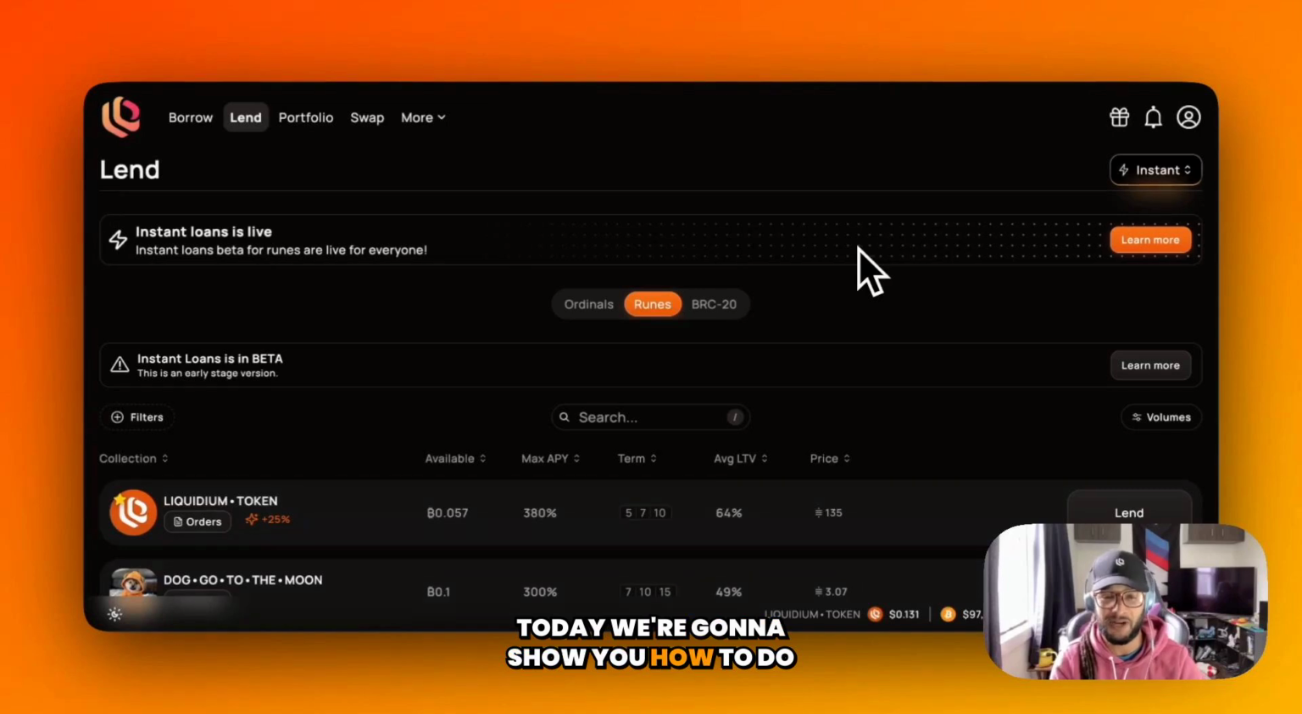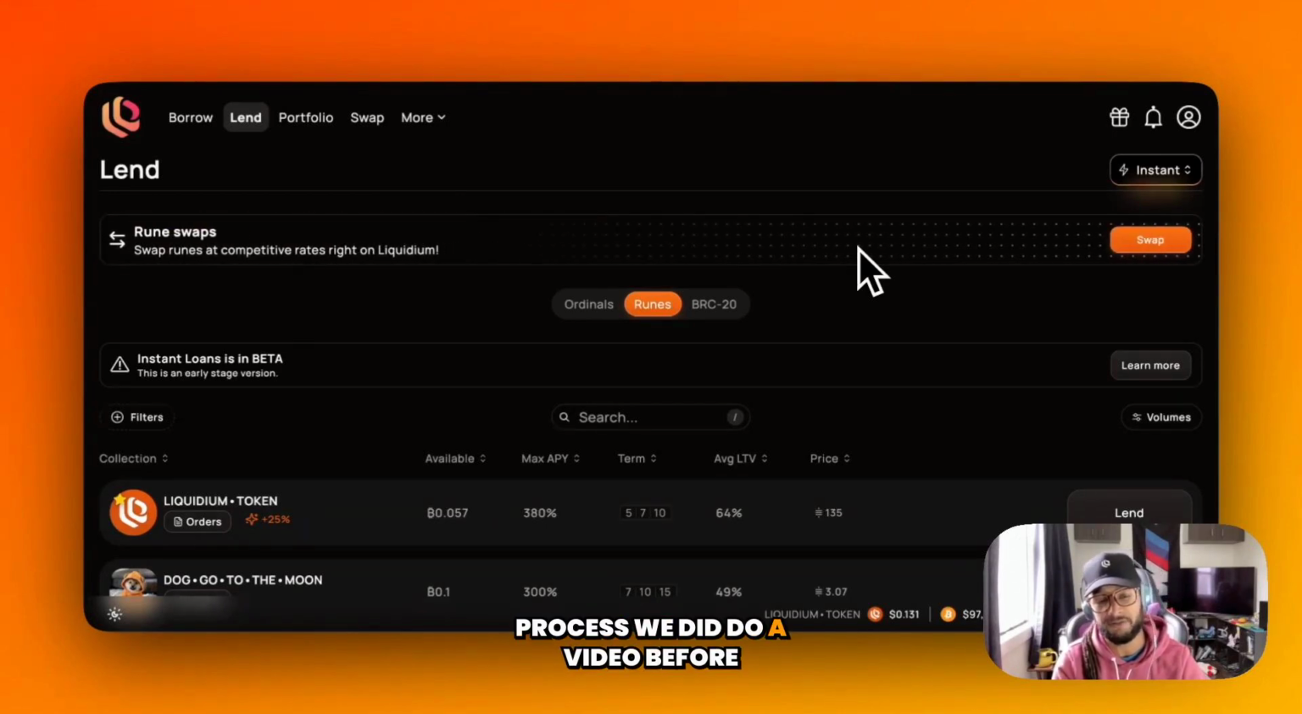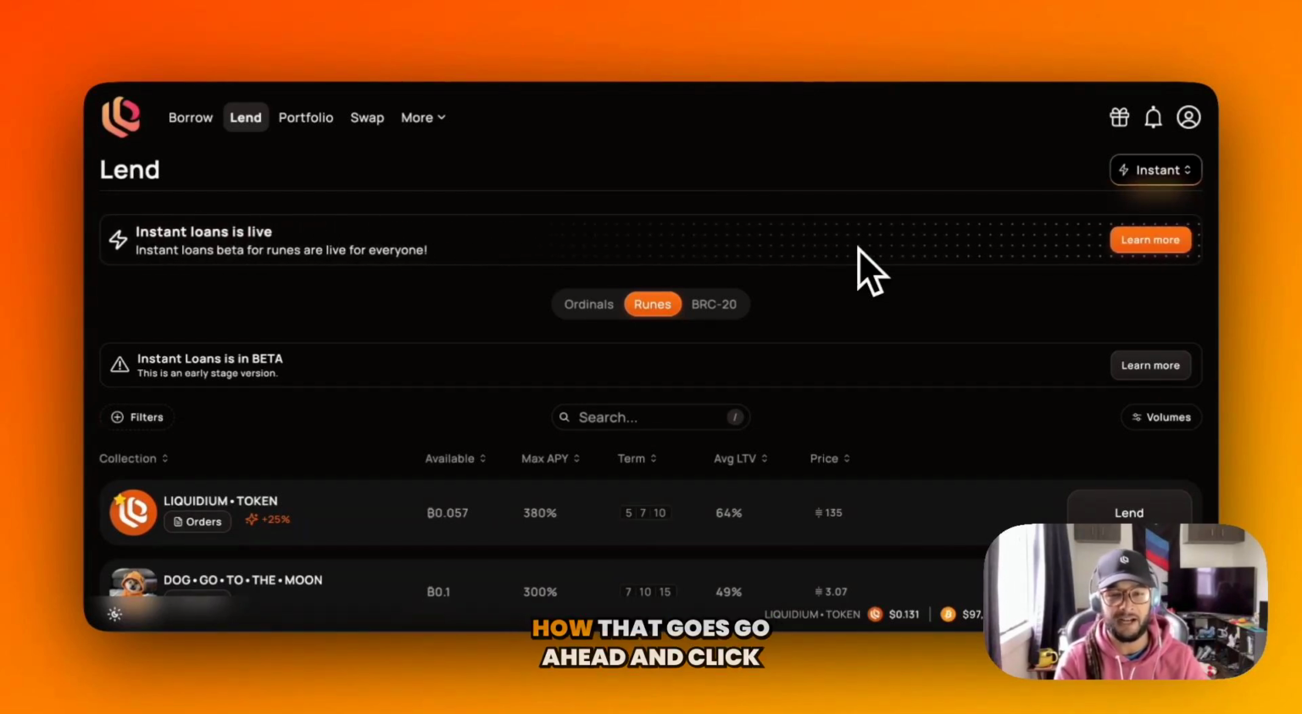Today we're going to show you how to do lending and borrowing for runes with our new instant loans process. We did do a video before about lending and borrowing for runes with our manual loans process. So if you need a reminder how that goes, go ahead and click the pop-up banner up there. Today we're going to show you the fastest way to get your liquidity.